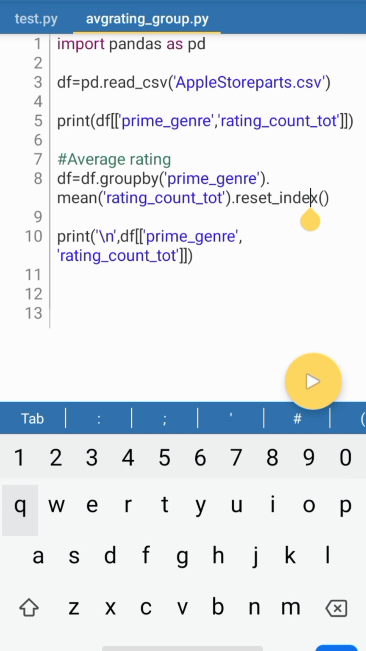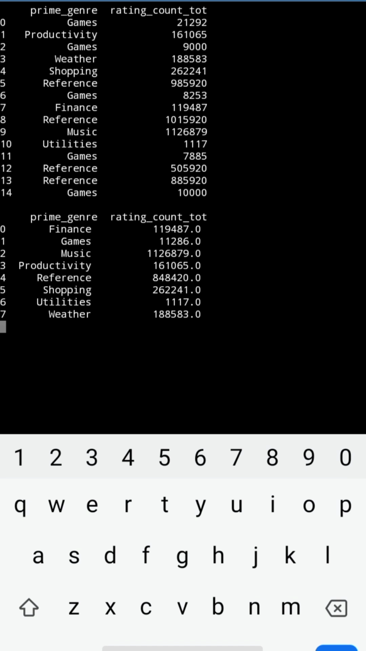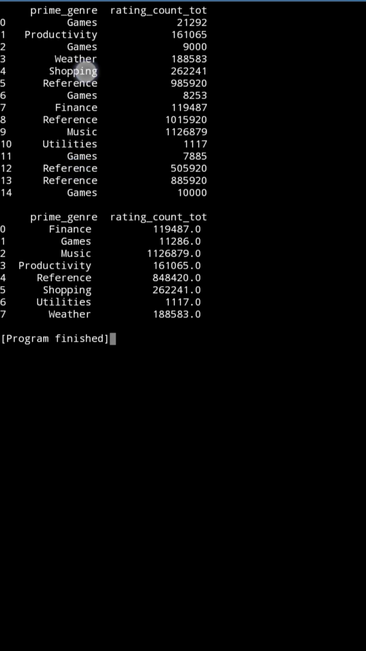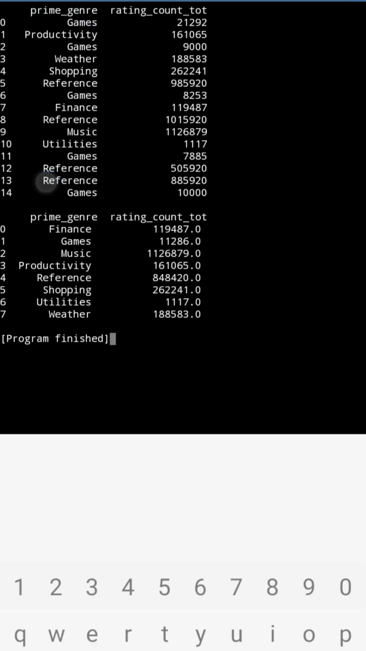Then the reset index tells it where to start from. And then I printed my result. So let's see how it is. I printed only the prime genre and the rating count column. So this is the original table, prime genre and rating count. We can see we have 15 apps counting from 0 to 14.